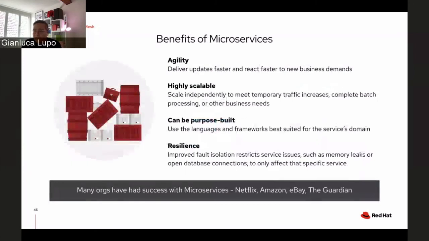So what are the benefits of a microservice architecture? There are several, but I think these are the most relevant. First of all, it's about agility. Having smaller components to develop and to deliver gives the possibility to update faster, to react faster to business demands. I don't have to rebuild the application completely. Microservices normally are highly scalable because they are small. In most cases, they are stateless, and they can really scale depending on traffic increases, also in terms of dynamic load.